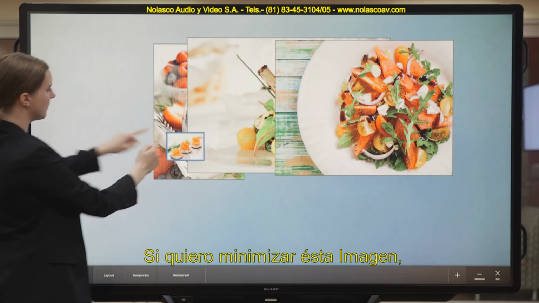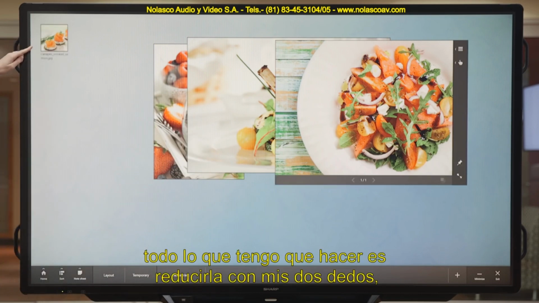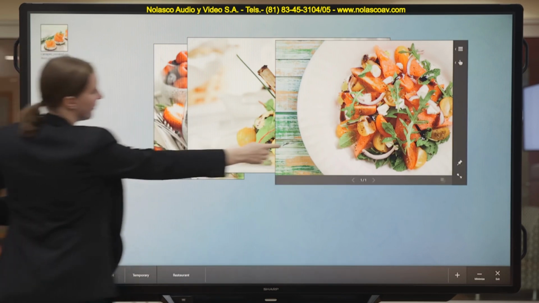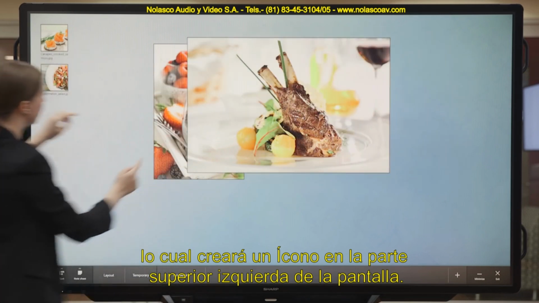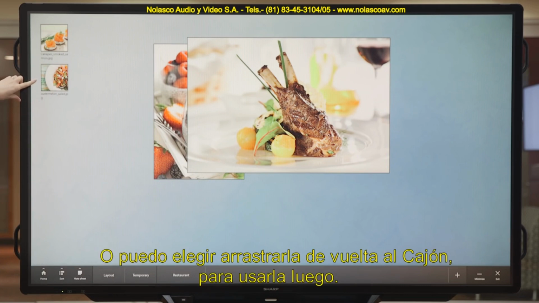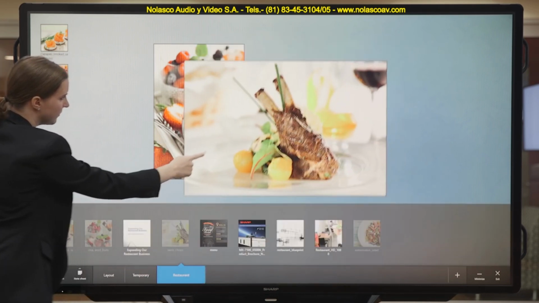If I want to minimize this image, all I have to do is pinch it with 2 fingers and it will create an icon on the top left of my screen. Or I can choose to drag it back into my drawer for later.